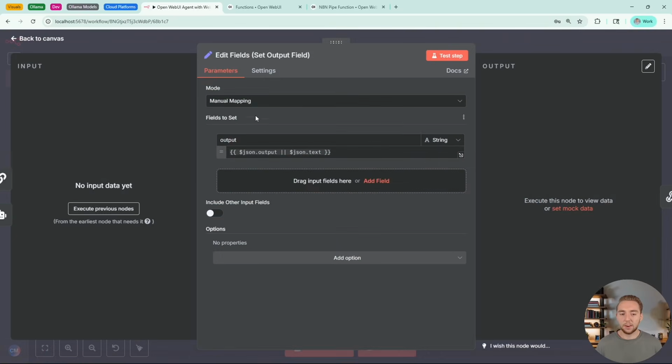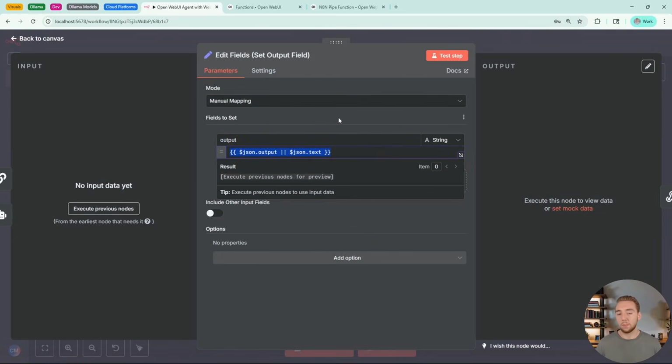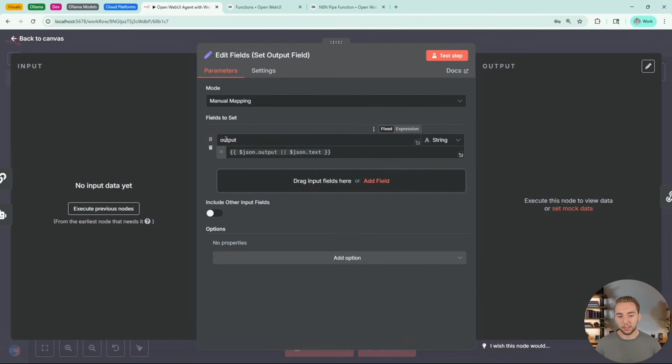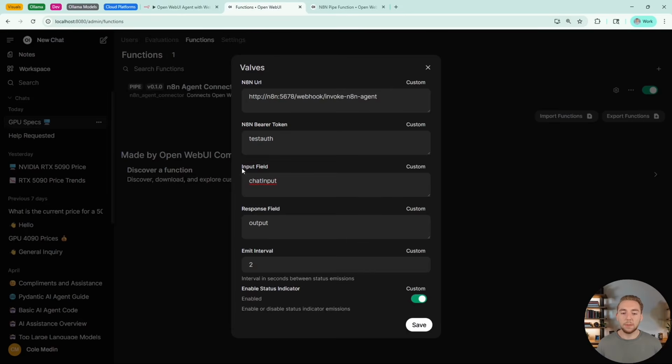And then at the very end, we're just going to set this output field. That's going to be the response that we got back, either from generating a title or calling our main agent. And this is really important. The output field specifically, whatever we call it here, we have to make sure that it corresponds to this value as the last thing we have to set for the settings for our OpenWebUI function.